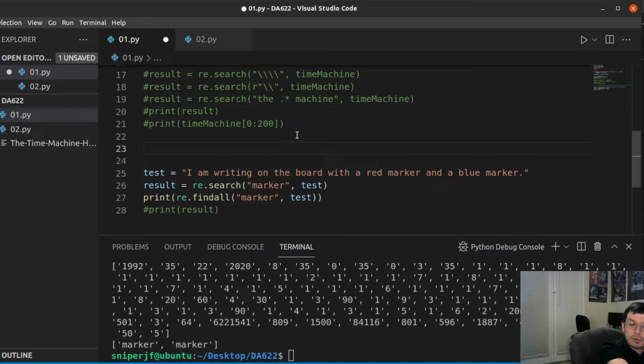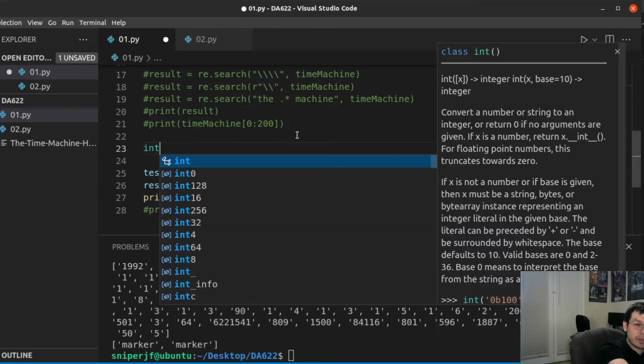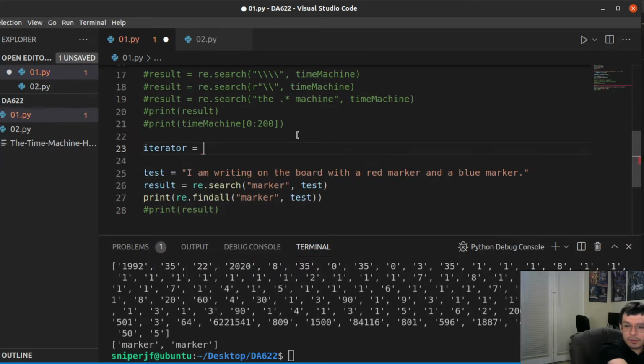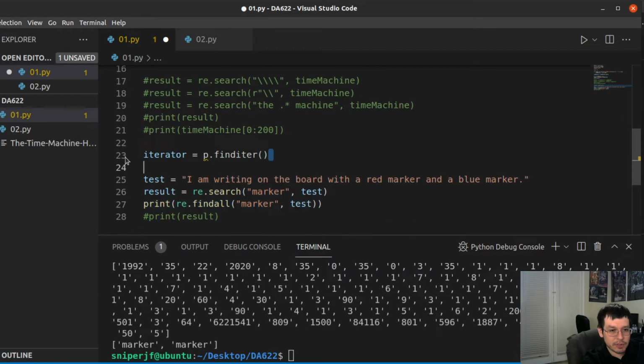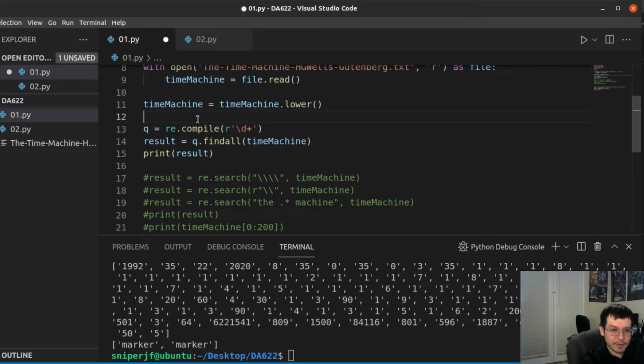So let's do an iterator. We're going to call this iterator, which is any variable, and then do p find iterator. So basically, first here, let me backtrack for a second. Got a little bit excited there.